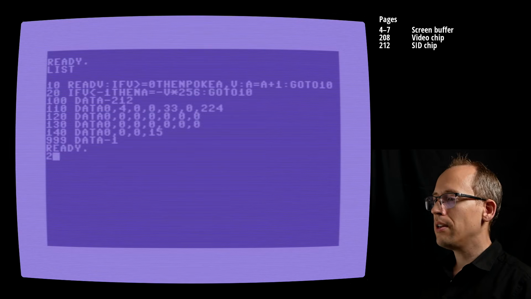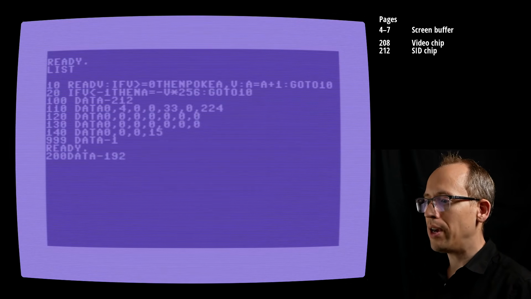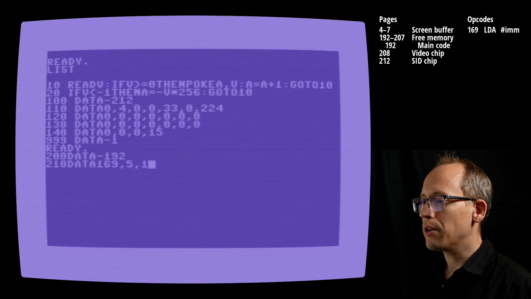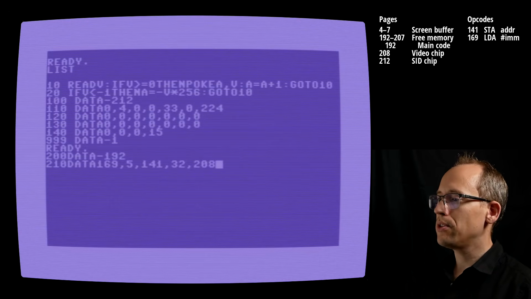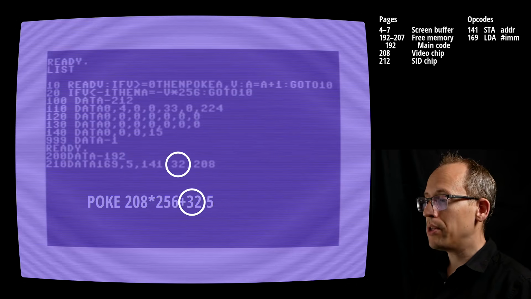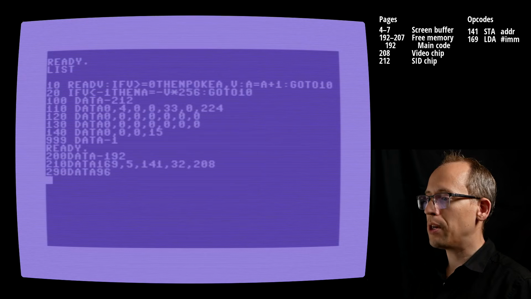Great, but we're also gonna need machine code. So let's move to a free RAM page. Page 192 and up are free. And we're gonna load the accumulator with the number 5. And then we're going to store the accumulator at offset 32 in page 208. So this is exactly the same poke that we did earlier, expressed in machine code. At the end of our routine, we're going to return from subroutine.